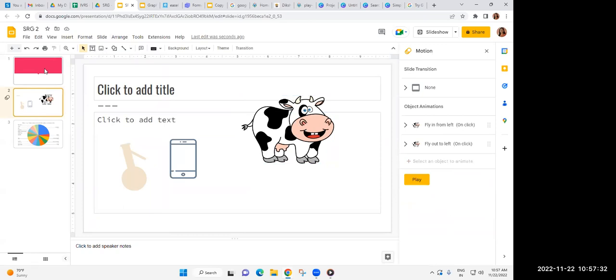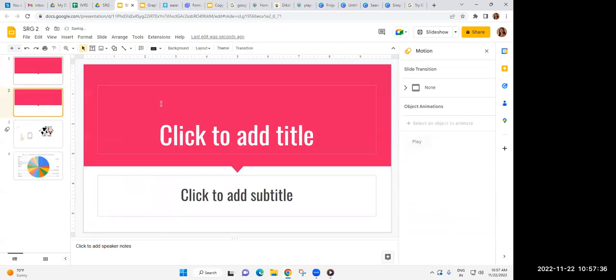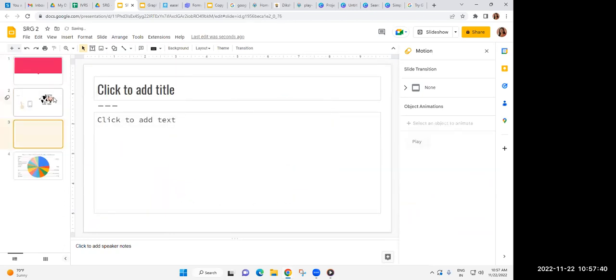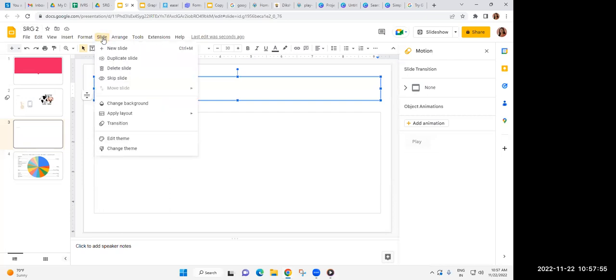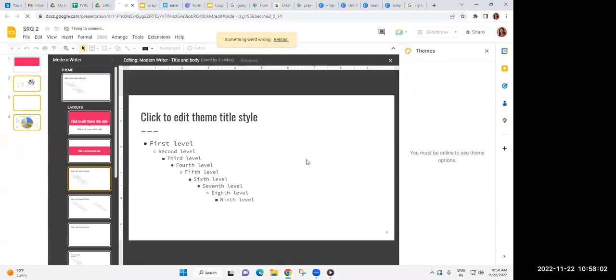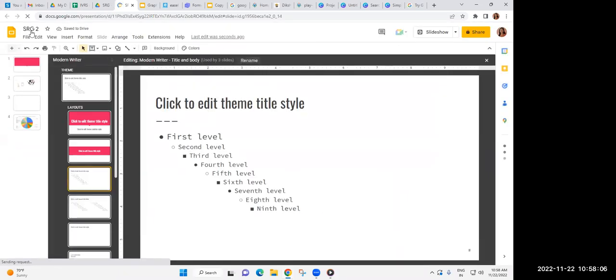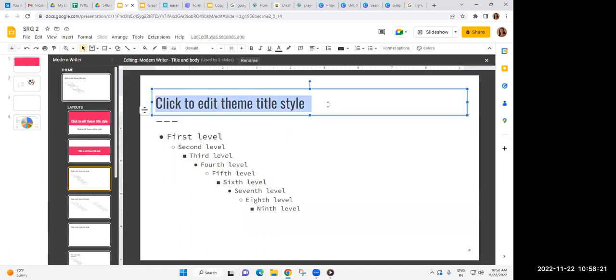Okay, one more feature. Whenever you are making a presentation, every time you have to type the title here. I want the title and the font size of all the slides to be similar. So the special feature is to have the same kind of font and the same color for all title slides. You have to go to Slide and then Edit theme. I'm again repeating: if you want the title of every slide to have the same color and font size, go to Slide and then Edit theme. Whatever changes I make on the first slide here will appear on all the slides.